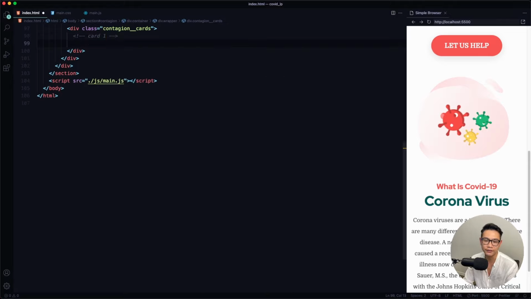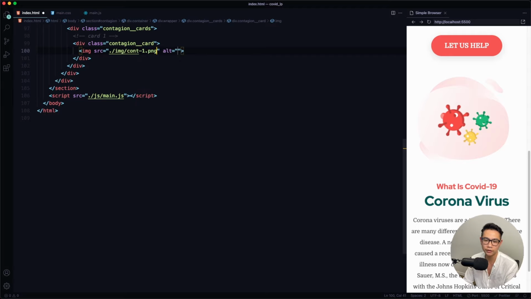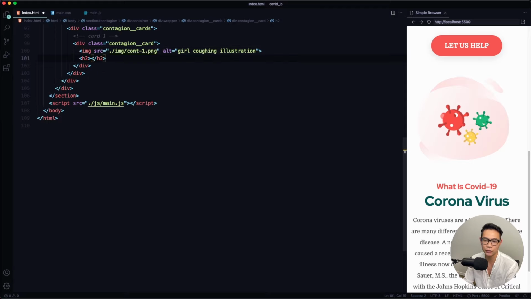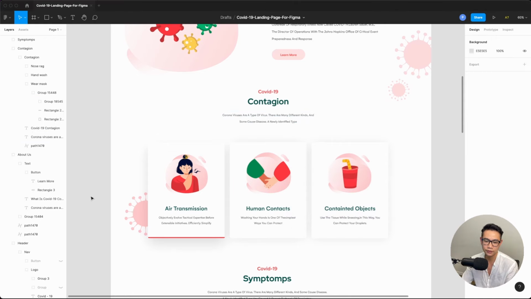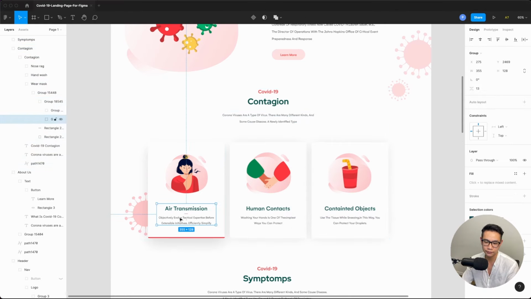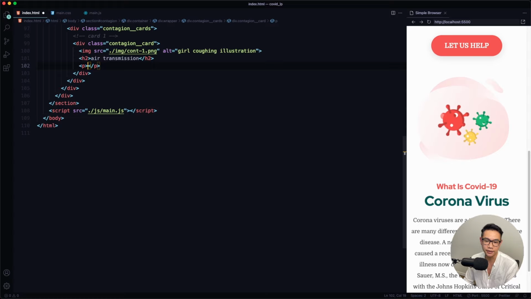And inside our card, there will be an image. So let's look inside our image folder for an image called contagion1. And then for the alt tag, let's say girl coffin illustration. Next, we want to define a title. So let's have an h2 and then the description. So our paragraph tag. For our title, it is air transmission. Let's navigate to our design and copy this sentence. All right, let's paste it here.